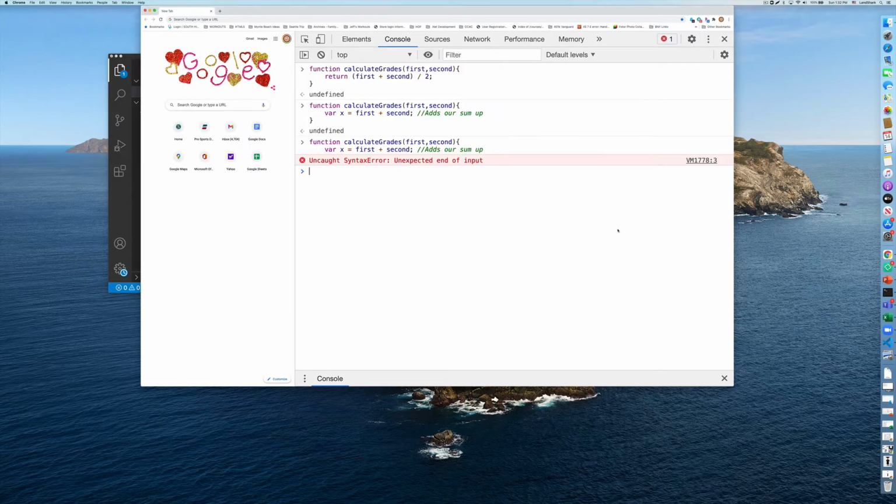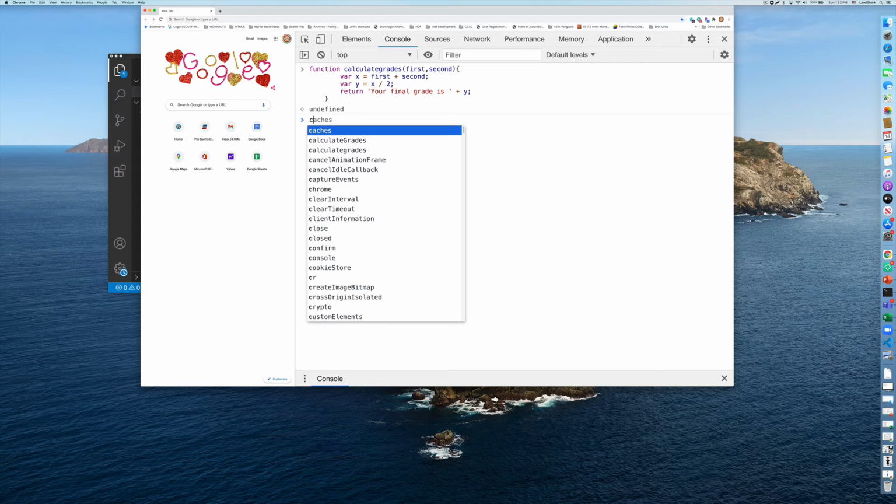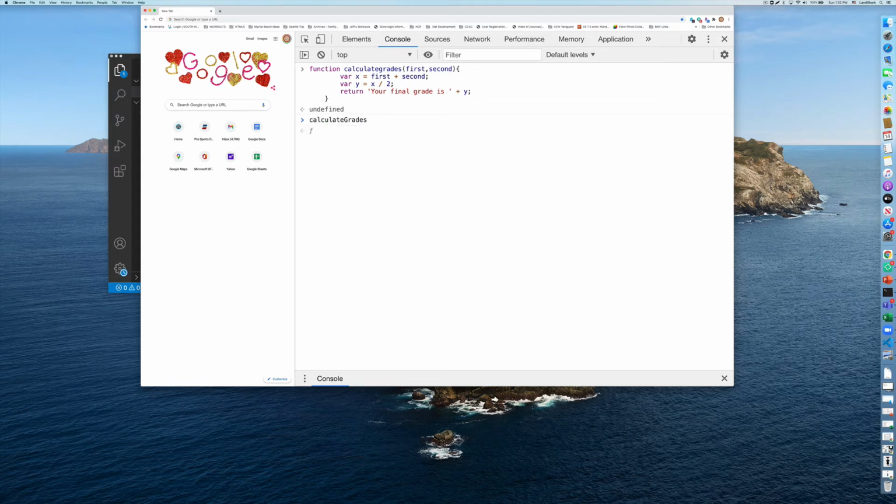Copy that. Let's clear the console history. Clear console, start from scratch. Paste it. There we go. Now let's invoke it. Let's see if I remember my grade, 70 and 90, or maybe it's 75 and 90. I don't remember. All right, so that didn't work. All right, what did we do wrong?